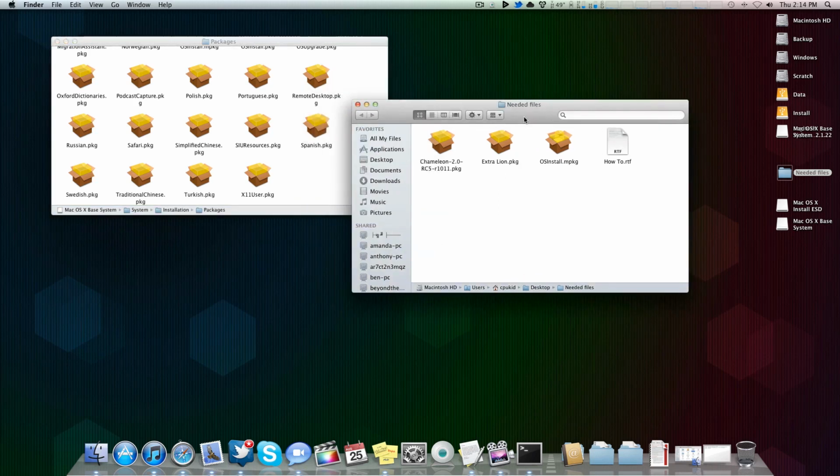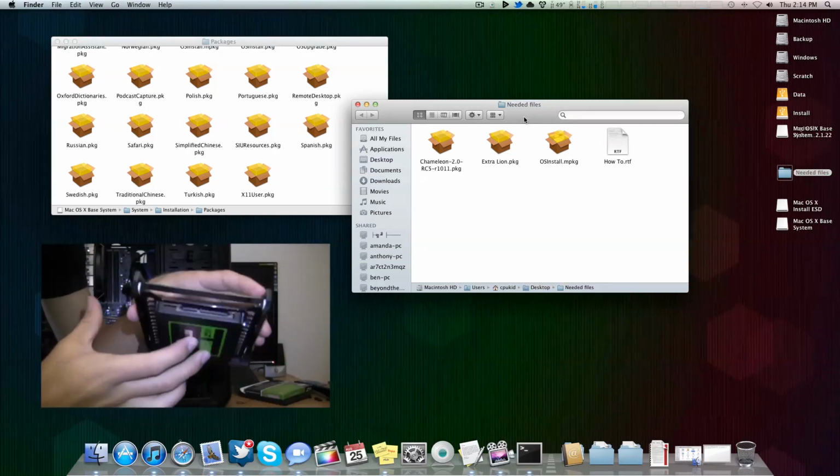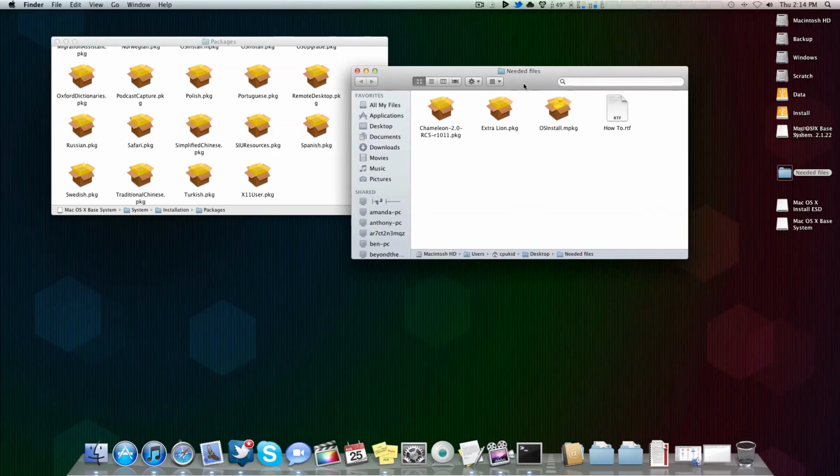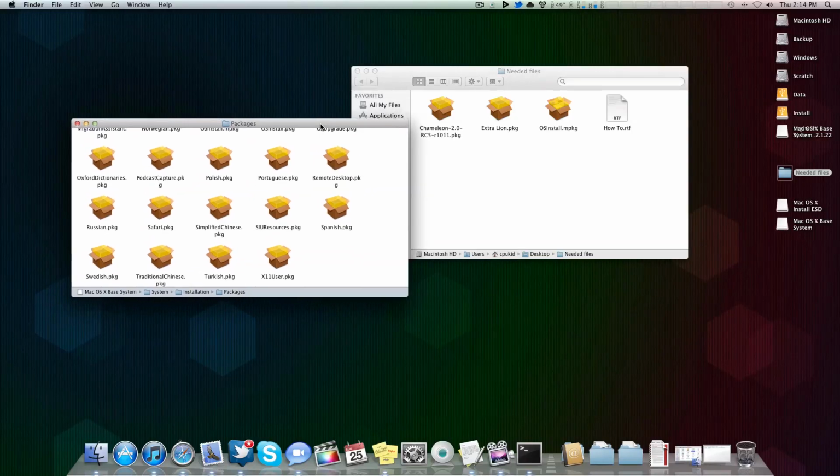And you'll be seeing me put this to the test in my next video, which is going to be me installing Lion to my new solid state drive. And you can go ahead and watch my previous video on me actually installing my solid state drive if you're interested in that.